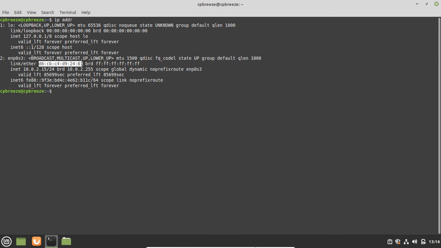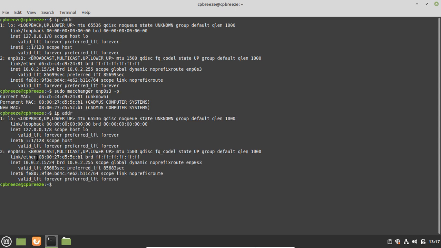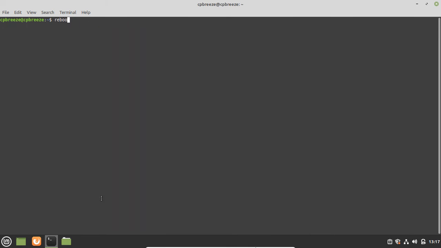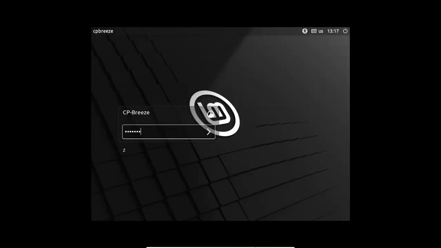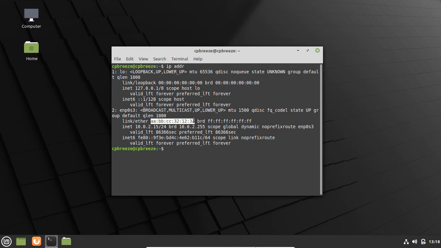So that's the address. Now let's reset to the permanent, the real MAC address, -p. Okay, that's the real address that we got from the factory. Now let's reboot and see if we get the new address that we just set up. Okay, let's run the command ip address, and as you can see, AA:BB:CC:32:12:33.